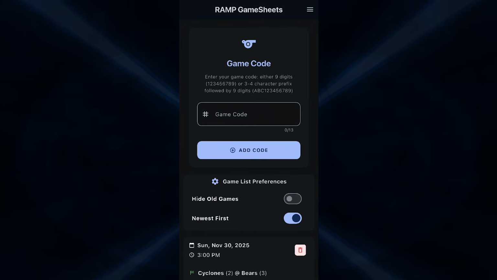Gamesheet codes can be found via your team login if you are a member of a team. This can be provided by a coach or manager, or via the league if you are a timekeeper with no affiliation to a team. These codes are either 9 or 13 digits long and can be entered in the game code field at the top of the page.